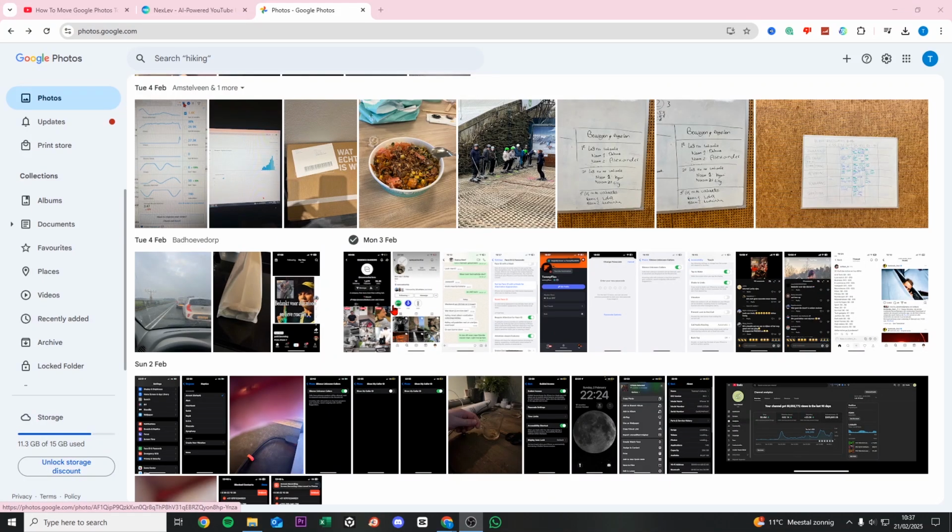Hey you, and welcome to this video where I will help you out with how to transfer your Google Photos to another Google account. And this is quite simple.